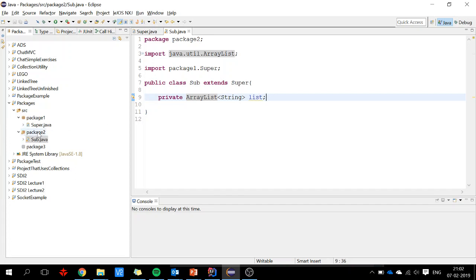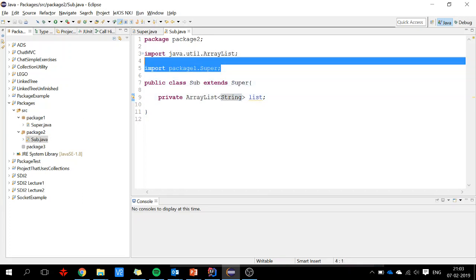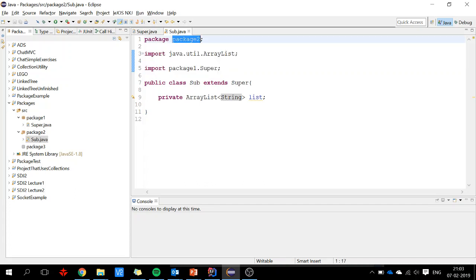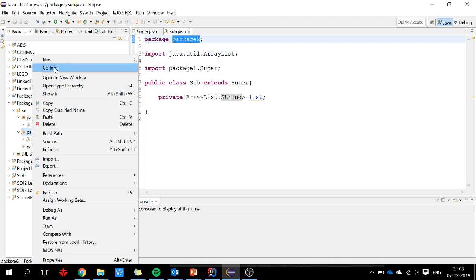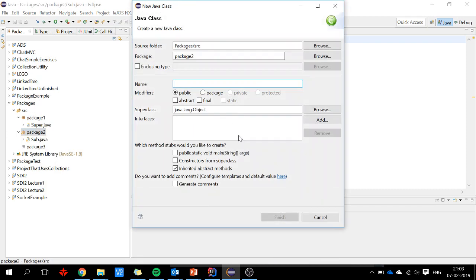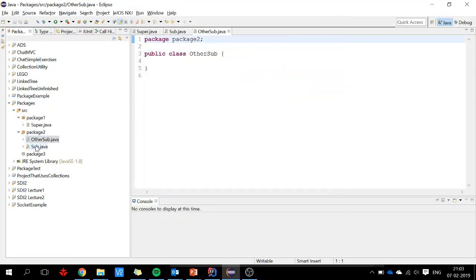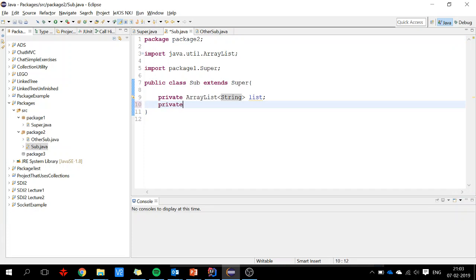So this is in my subclass, so I have to import anything that is outside of the same package. So if I'm using a class that is outside package 2, I have to import it. But if I'm using something that is inside package 2, I will call this other class OtherSub, and it doesn't really do anything, but back in the Sub here I defined a private OtherSub OS, and you will see that it can find it automatically because the 2 classes here are located in the same package.